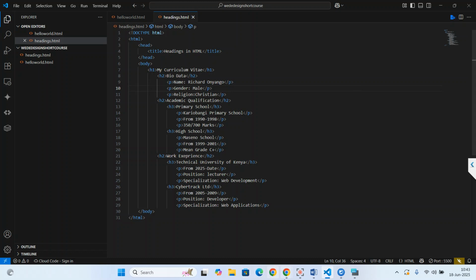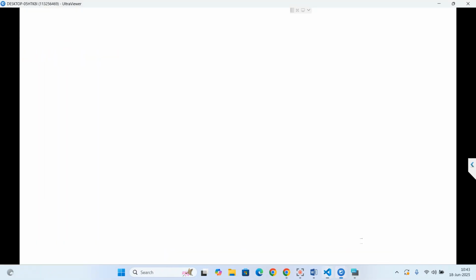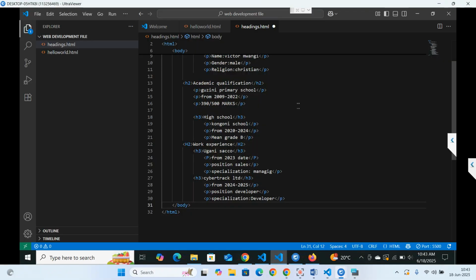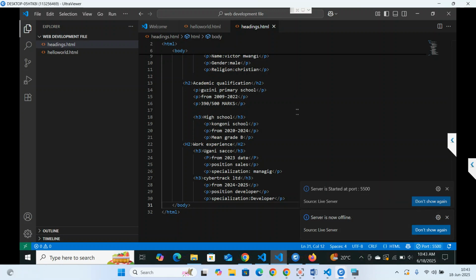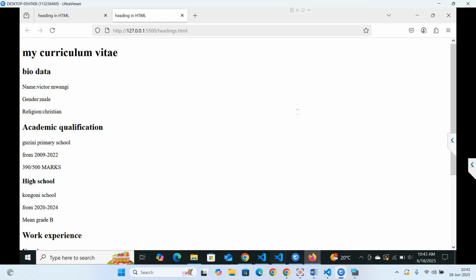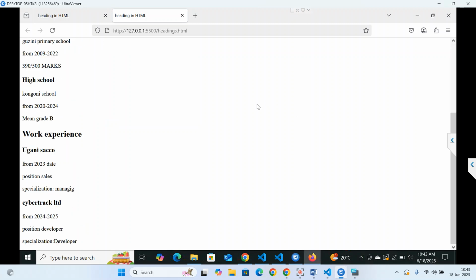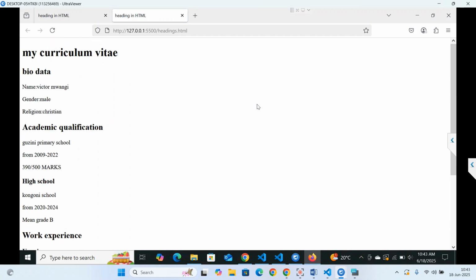Yeah. Okay, so let me just have a look at it. So just save it, Control S, stop the live server, then you run the live server on this one. How do you stop? You click on down here. Then go live on this new page. So you can see it. So that's how you work with headings, okay?